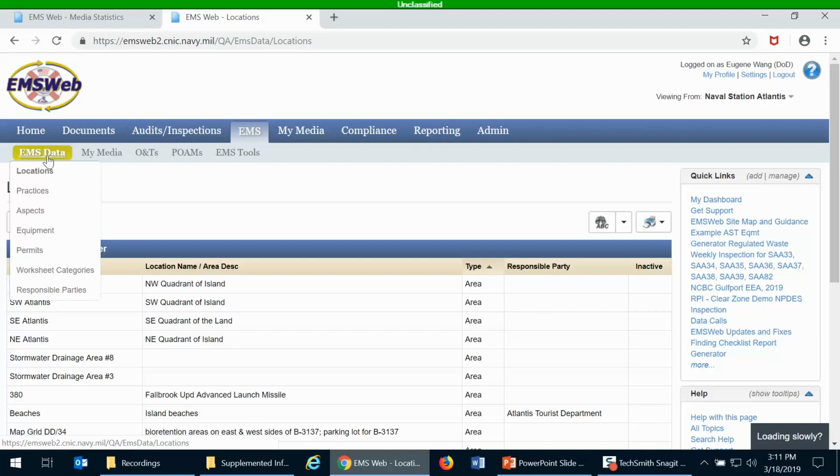Now, there's a lot of functionality with EMS Web, and not all of it is meant to be used. The functionality is there for the installation to use where it makes sense and where it's appropriate to make the job easier for the installation.